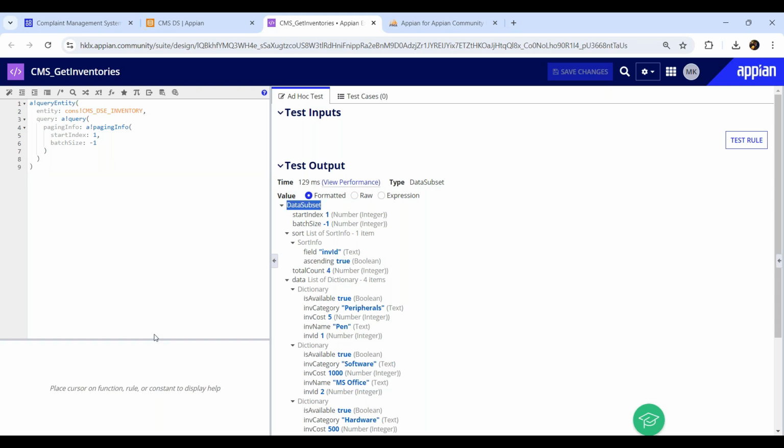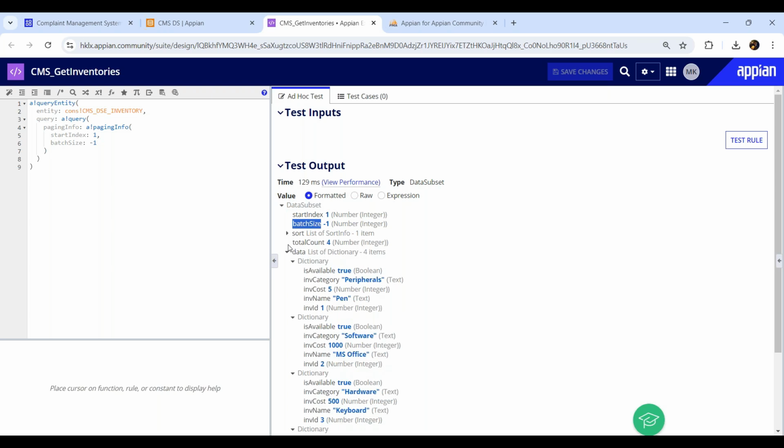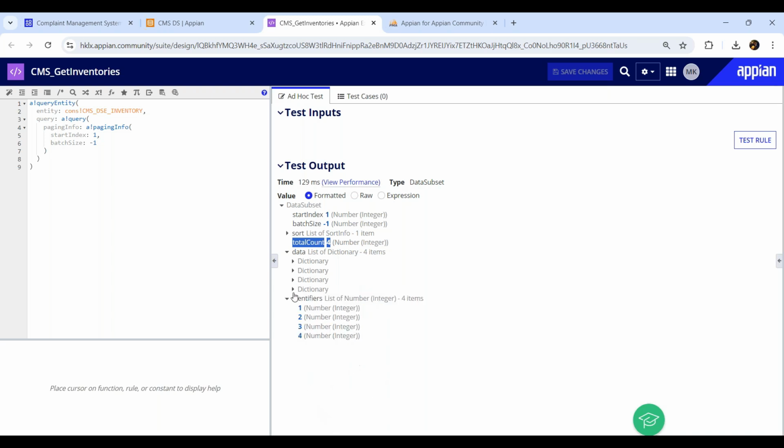They might ask you the question in the interview, what is the output type of a query entity? It's always a data subset, which has all the information like start index and batch size, sorting info, and then it has a total count, how much data we have in the system, and then we have the list of the data, right? And then it has an identifier. These are the outputs of the query entity.